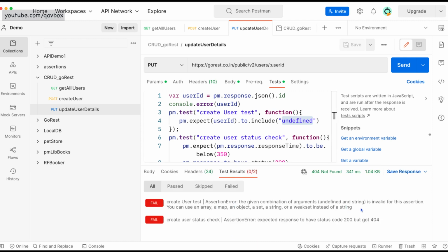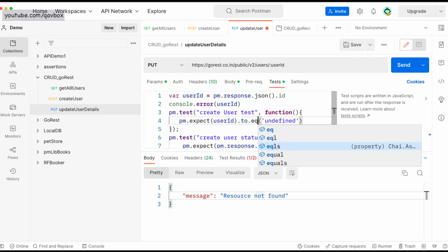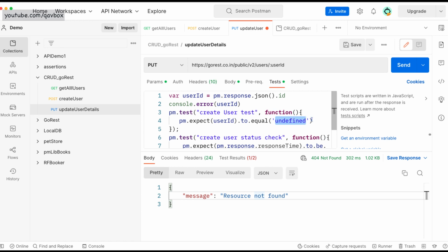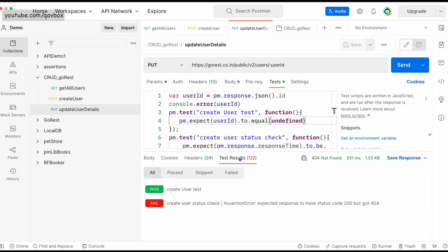Assertion error. Okay, undefined age string is invalid. Okay, user ID to includes, or I can say that to equal, and here this should be normal undefined actually. And now if I send this, you can see that this particular stuff is working fine.